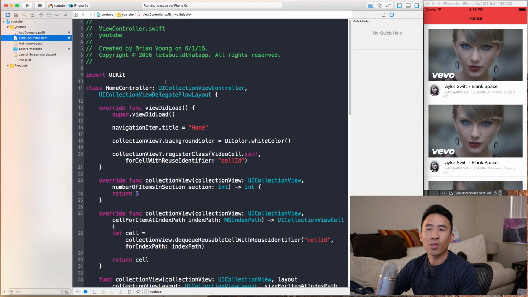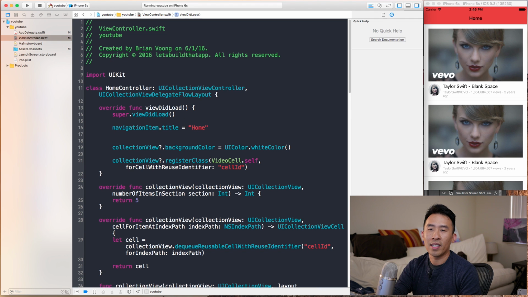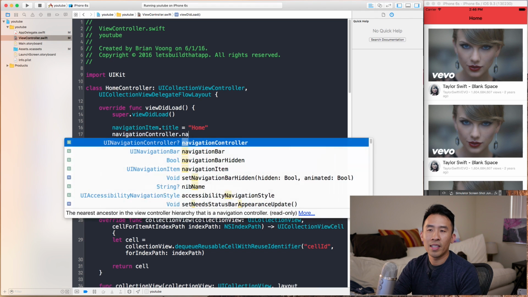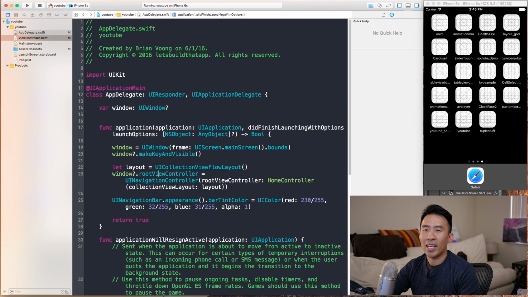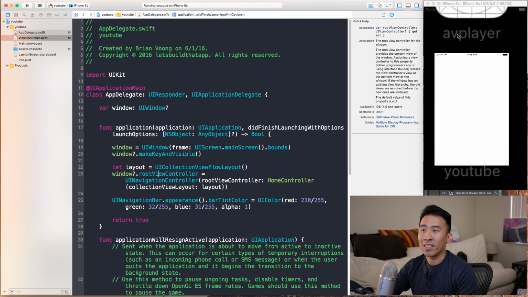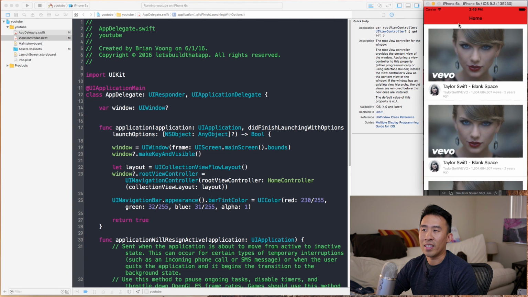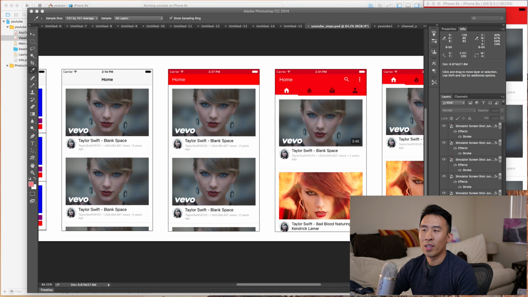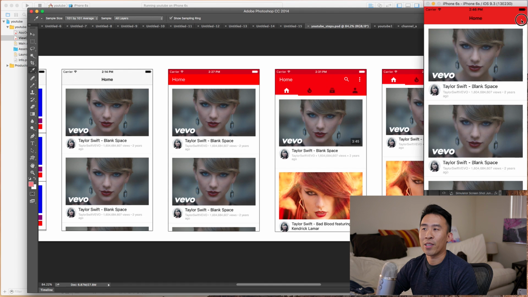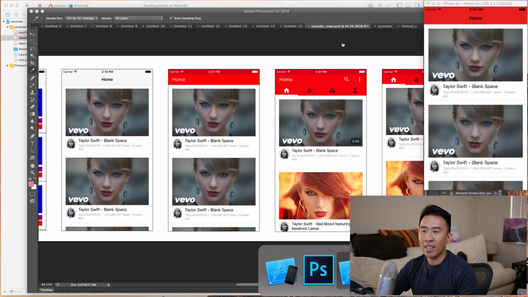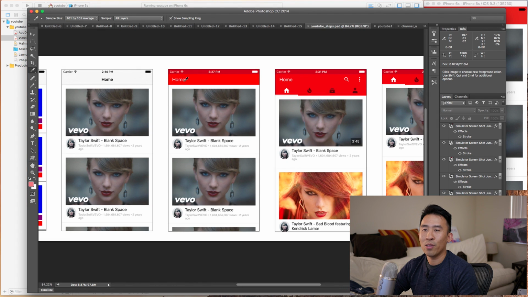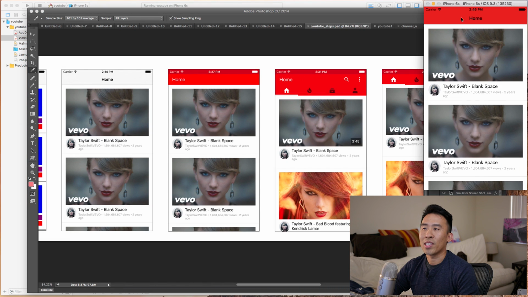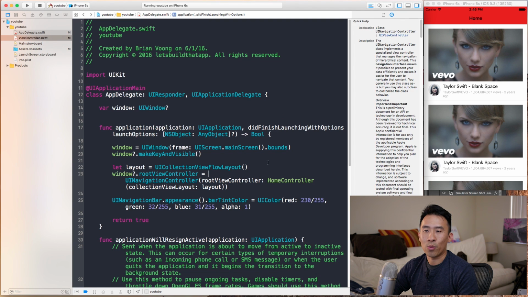Let's go to view controller here, and then I'm going to set navigationController navigationBar dot translucent equals false. Run that guy one more time, and we'll get a darker red for the bar. So that's closer to what we see in this diagram here. And now we're missing this white title bar. So for example, the white text here, that title should actually be white.